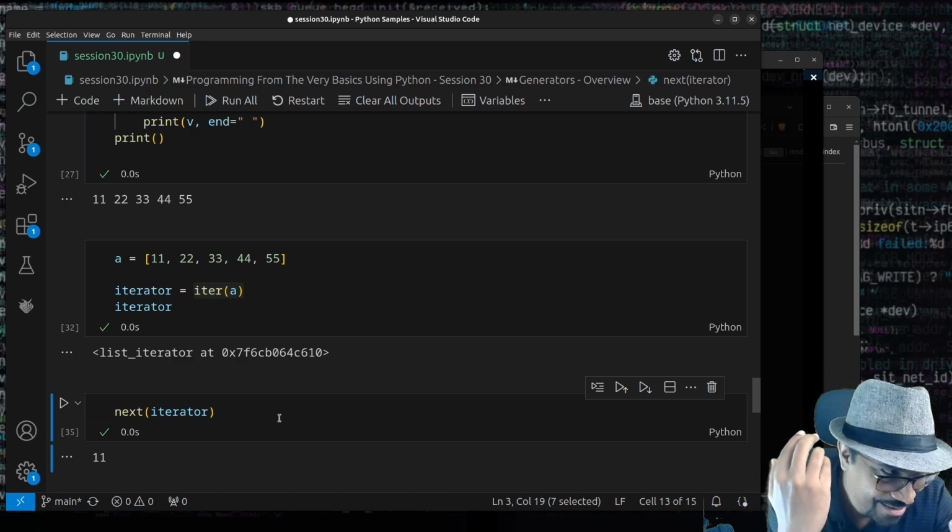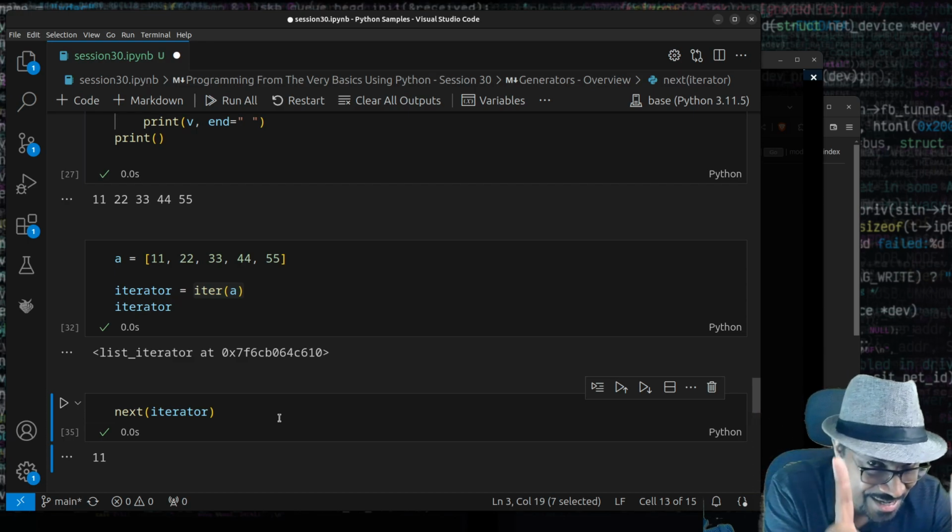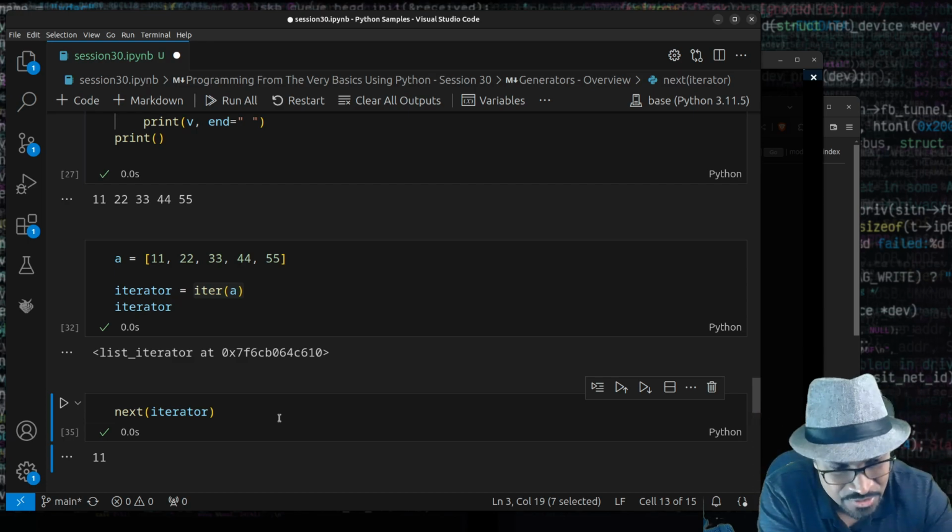That's a very common question that beginners might have, so I'm just telling you that. You only have the next function to get one item at a time. You iterate over one item at a time.